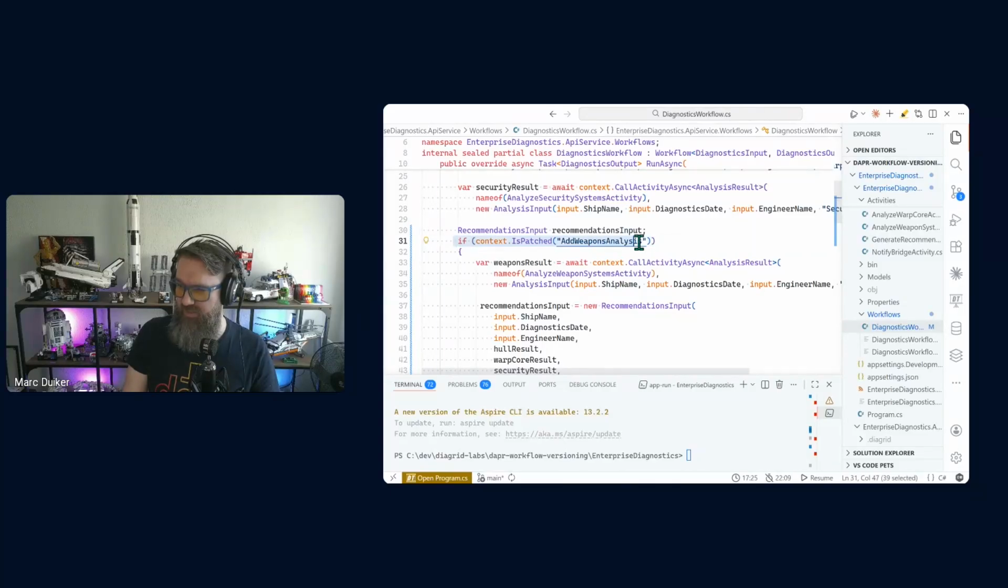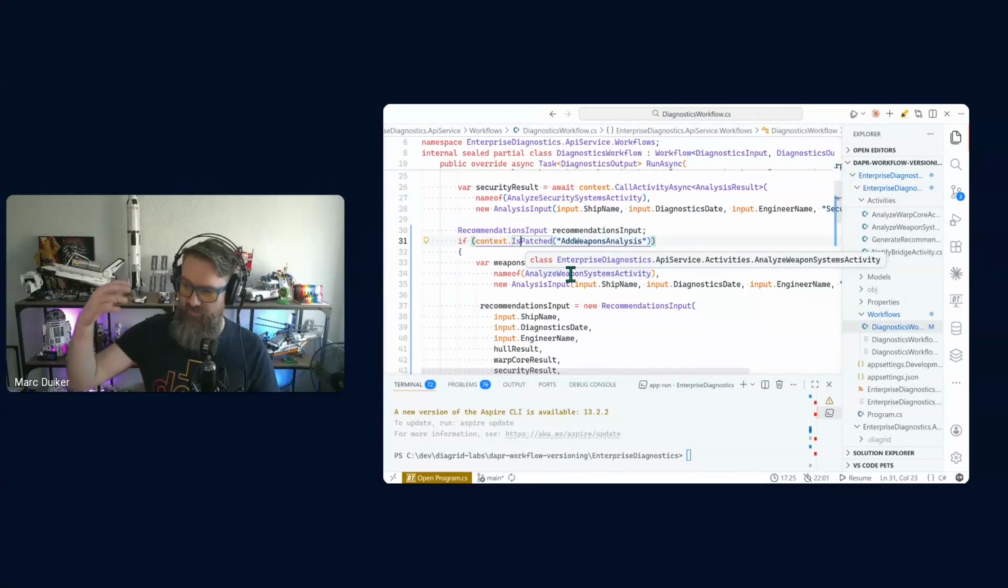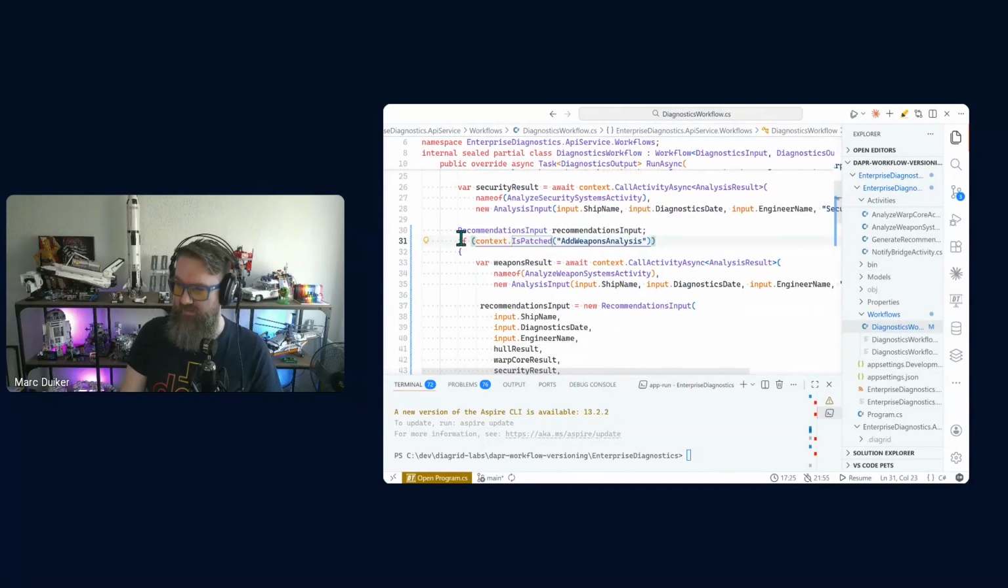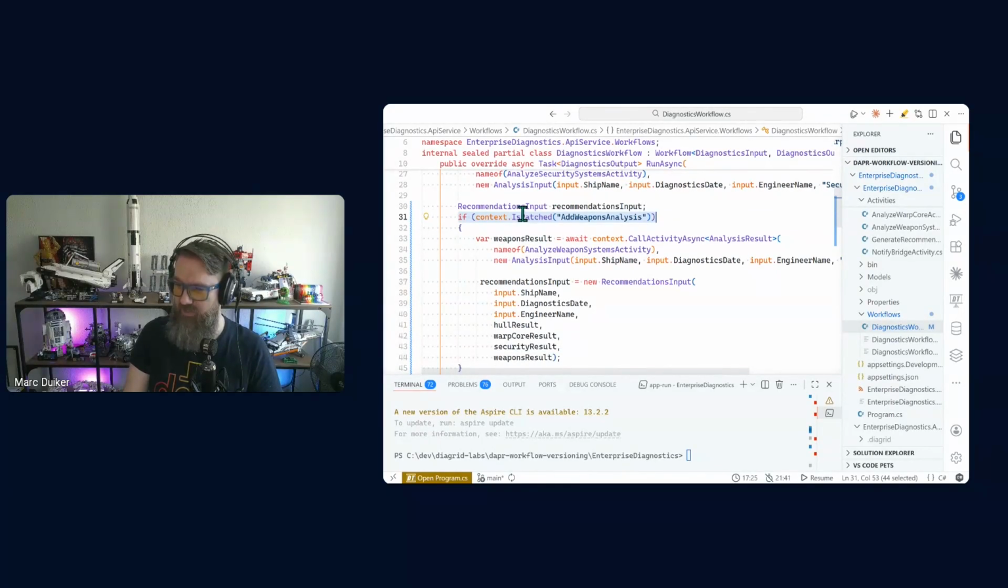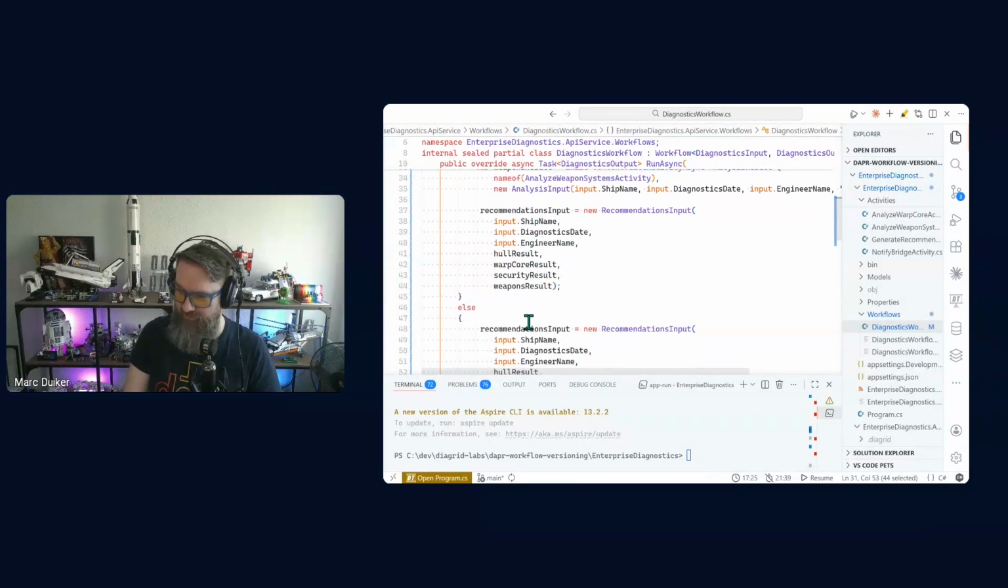So, if context is patched. This is provided by the versioning package. For any in-flight workflows that are still going through this workflow, this will return false. So for any old data that's still in the state store and has been running through this new version of the workflow, because this is something new that we introduced, this will result in false, so it won't execute this. It won't interfere with old data.